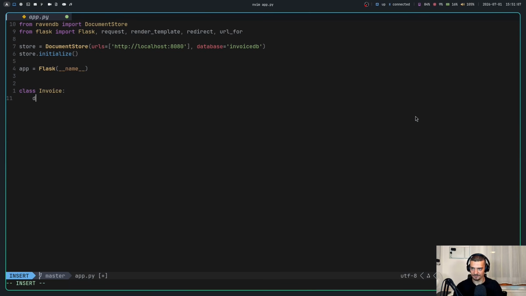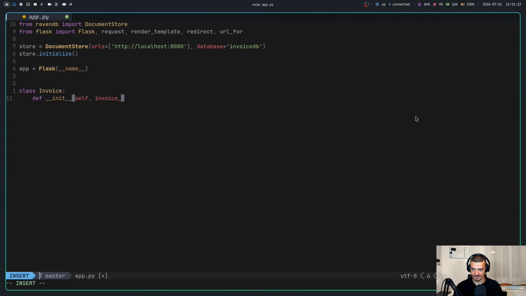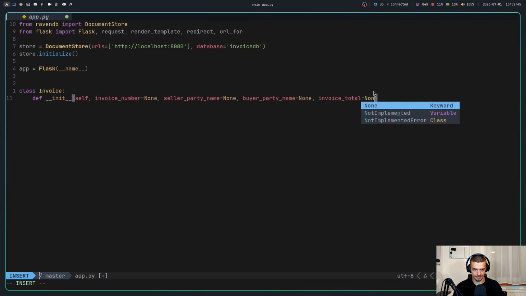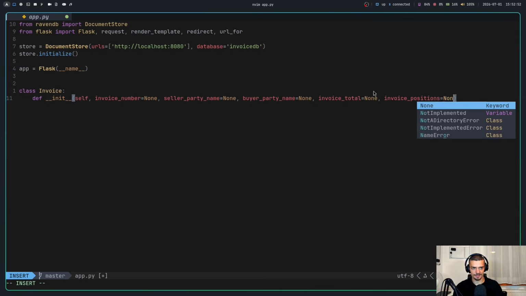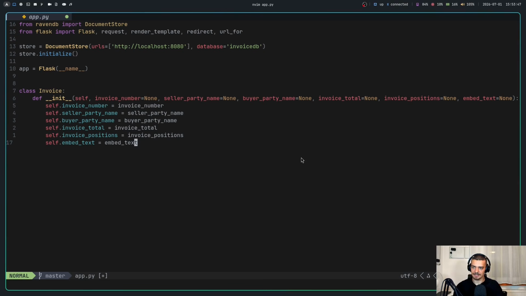Now we do need to create a class for our model, for our invoice. So I'm going to say here class Invoice, def init. It's going to take self, obviously, then the invoice number, which is going to default to None. Then the seller party name, which is going to default to None. The buyer party name, which is going to default to None. The invoice total, that is going to be equal to None. The invoice positions that are going to be equal to None. And the embedding text that is going to be equal to None. So that is going to be our init method. And then, of course, we need to do self.invoice_number is equal to invoice number. self.seller_party_name is equal to seller party name. And then we do that for all the different ones, like this essentially.